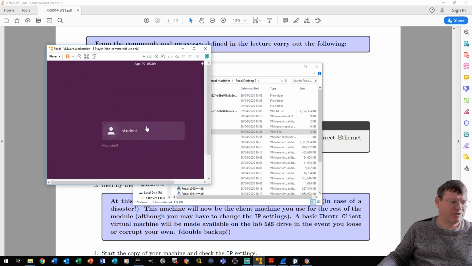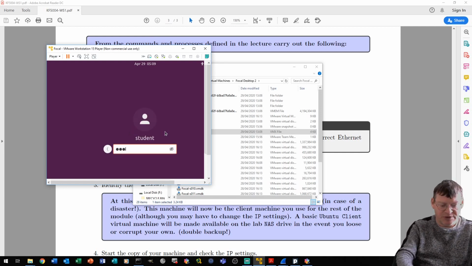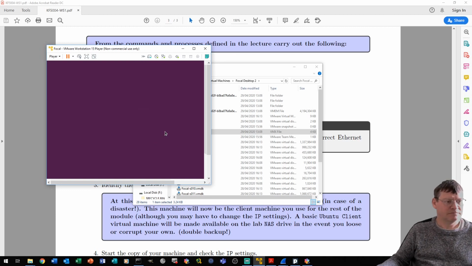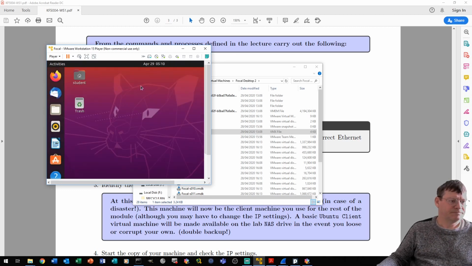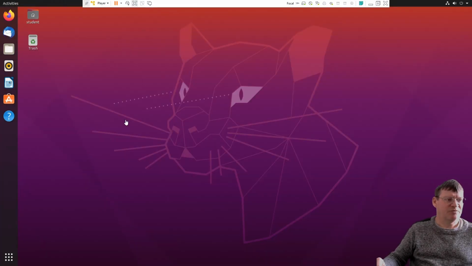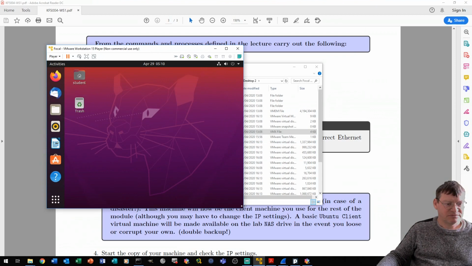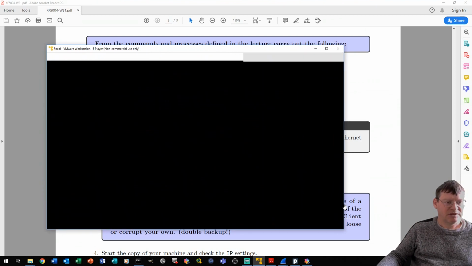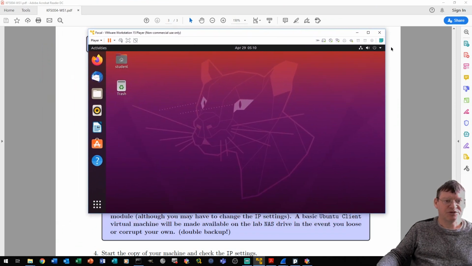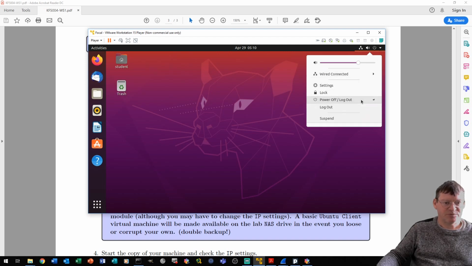Okay, the machine's now rebooted. I can simply select the account, student, put in the password, Northumbria. And there we go, there's the machine rebooted. And then I can take that up full screen should I wish to. So that's the machine backed up and renamed. I can bring it back down, and I'm ready to go. So we'll shut down that machine now, and let's move on in the workshop.